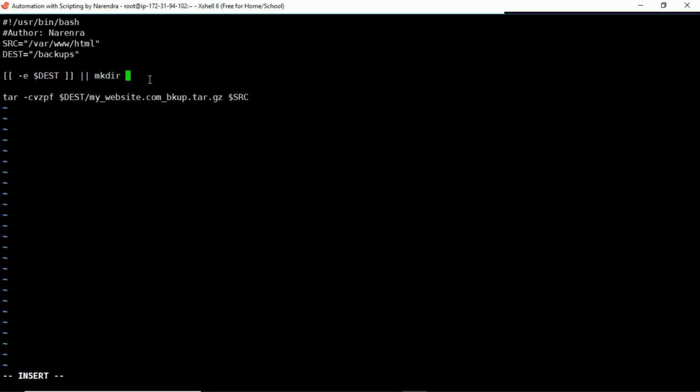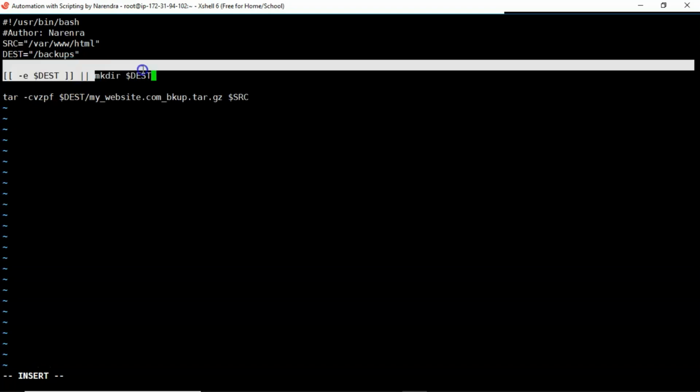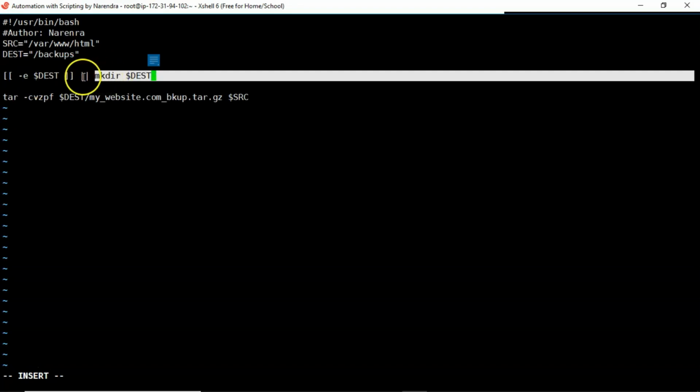Make directory, whatever the destination you have inside that. If your first command fails, the meaning is there is no destination. Then only I want to run this command. That's why you have to club your two commands with logical OR.